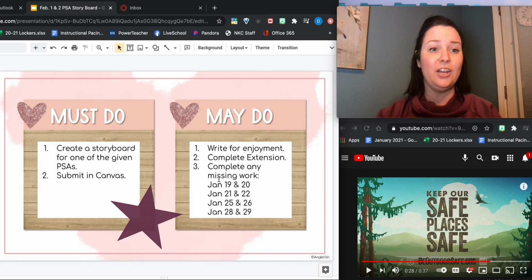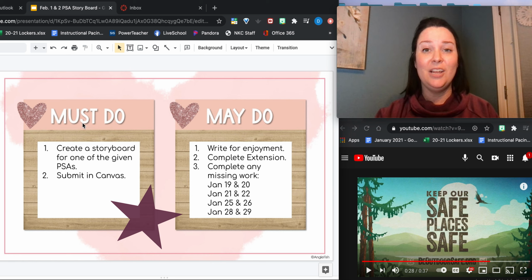And when you're done, you must do, here's your list. So you must create your storyboard for one of the given PSAs. It's your choice whether you do choice 1 or choice 2. And then you must submit your sketches, your storyboard into Canvas. And then your may-do list. You may write for enjoyment, complete the extension, complete any missing work from this list right here to make sure that you are caught up and ready to continue with quarter 3.